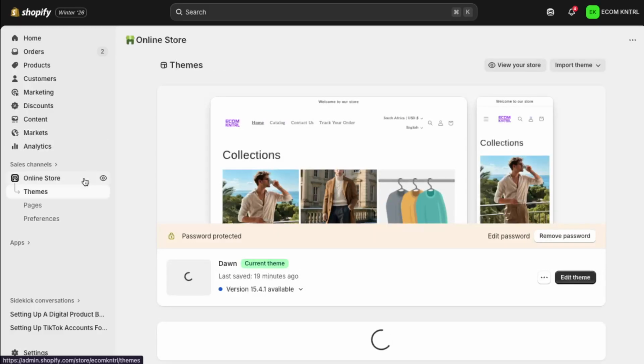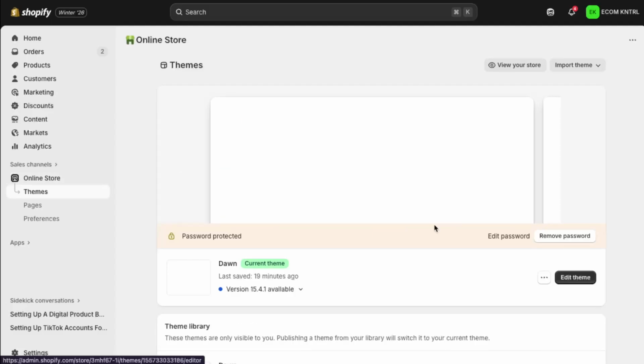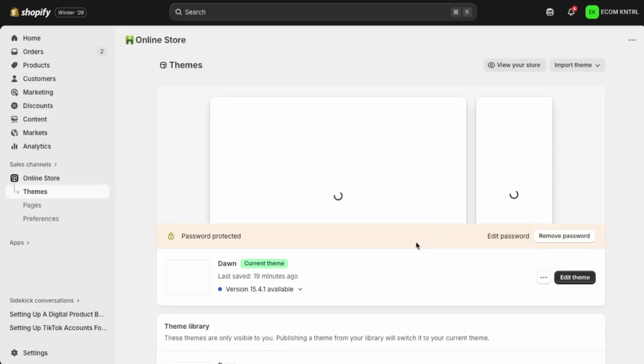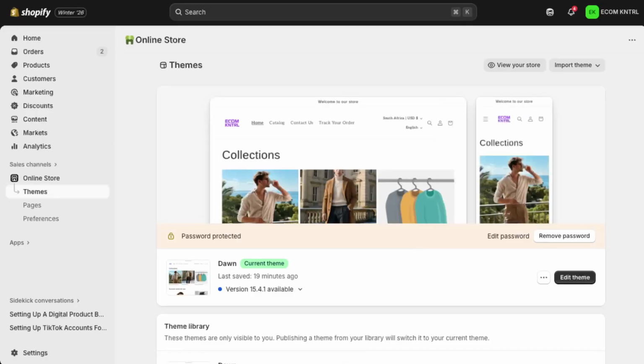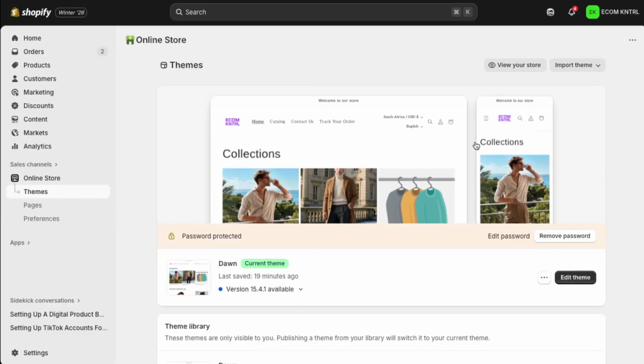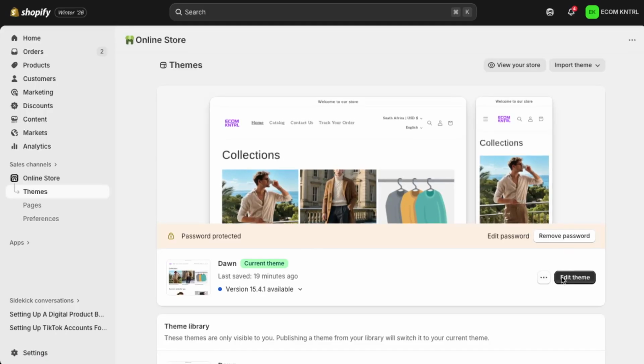Next, we're going to actually design the page. Go back to the Online Store section in the left menu, and this time under Themes, look for your current theme and click on Edit Theme or Customize, depending on what you see. This opens the theme editor, where you can visually edit different parts of your store.